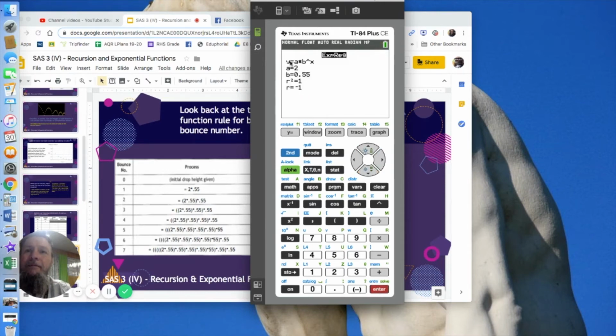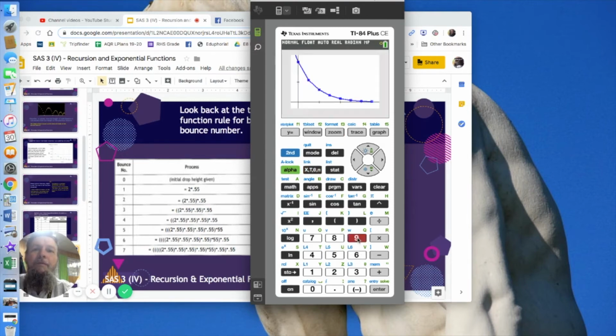Look at that. Y equals A times B raised to the X power. A equals 2 and B is 0.55. Guess what that means? Exactly what we just said. Let's put that in here. Y equals 2 times 0.55, and we're going to raise that to the n. Now, I know it says X, but it doesn't matter. Now I'm going to zoom 9 this and see if it follows it perfectly. And it sure does.